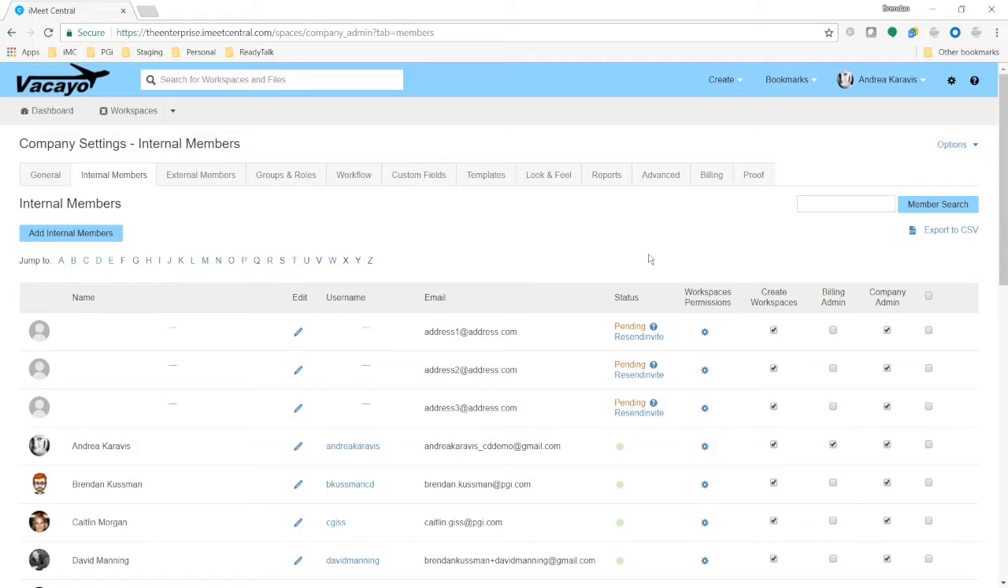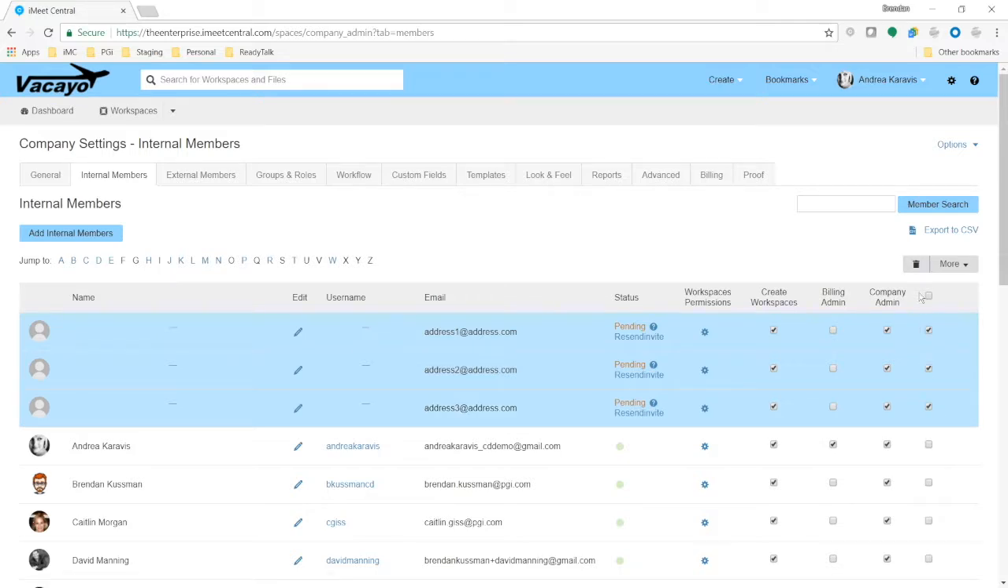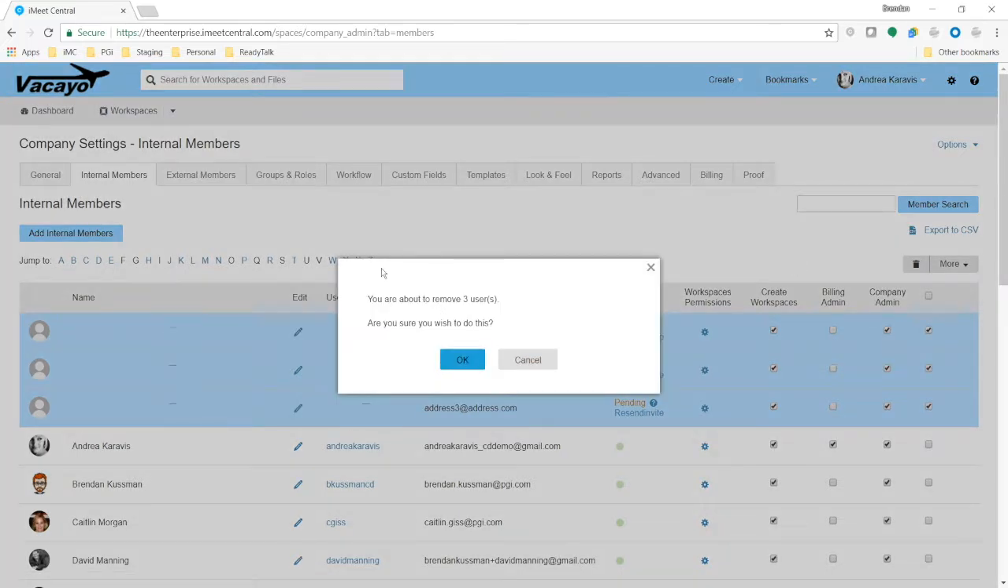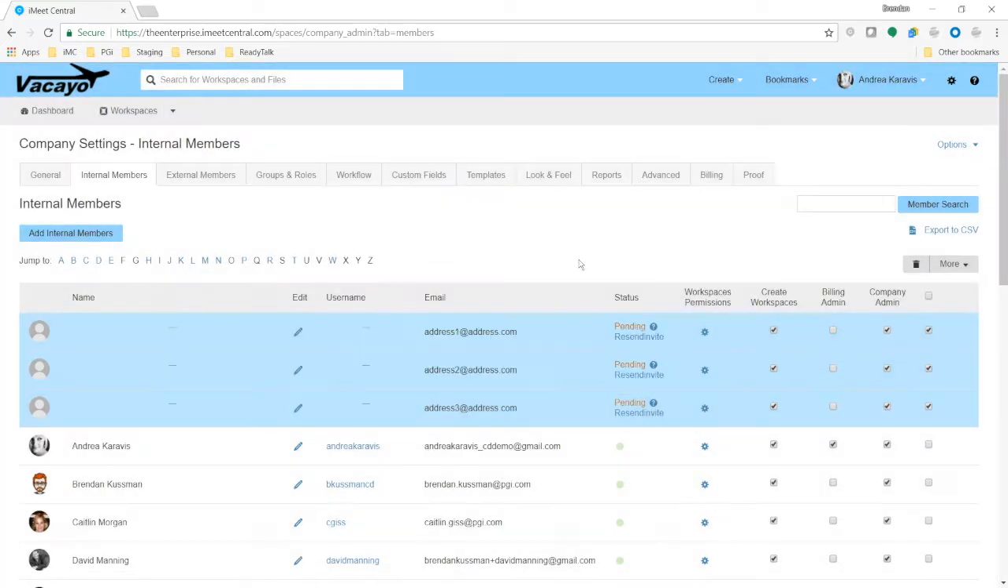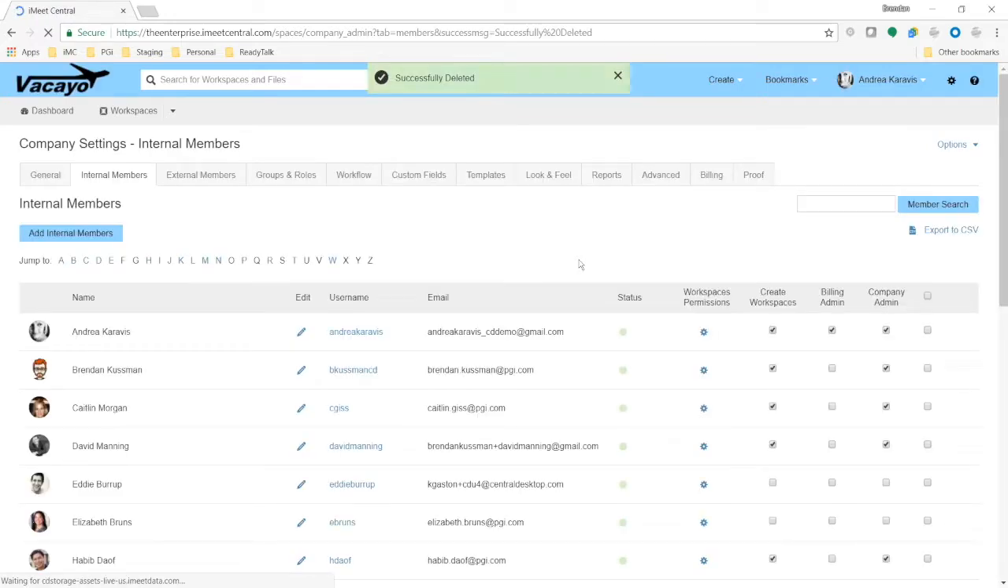Before they set up their username and password, you can actually delete them. So you can bulk select those people and click the trash can icon here in the top right corner. It says, do you want to remove these users? You click OK, and that will essentially rescind their invitation. If they click that link in the email, it'll say that this link is broken. So you can invite people and then say, whoops, and remove them.